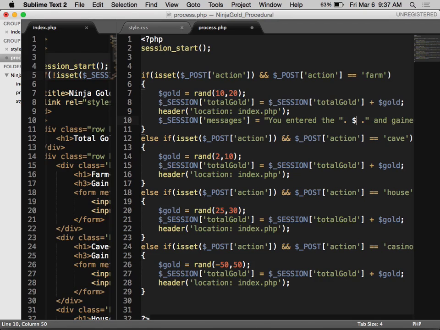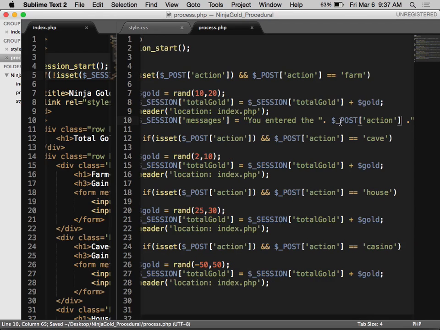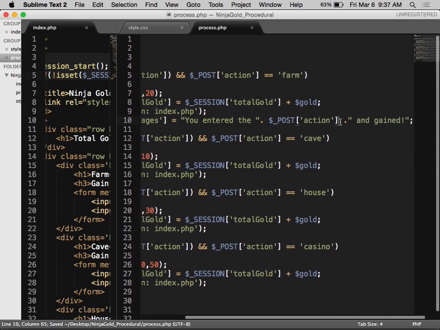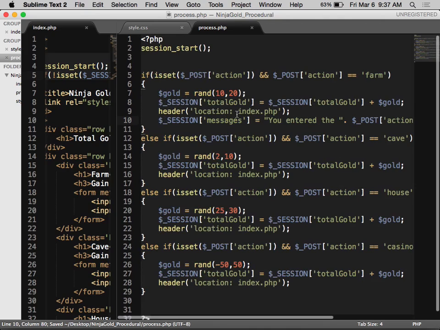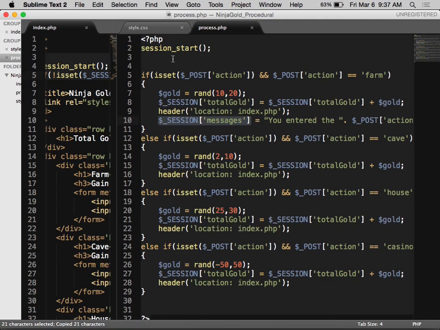Sure. What I'll do here, I will actually use this, because I know that this evaluates to the word farm, correct? So I can put it here, and I will know that this will always give me the word farm concatenated with that string, correct? And I know that the gold amount here can be concatenated here, so I can always have the gold amount no matter what it is, right? And I can set that to be a session of message, and then I can print the session of message in my index page.